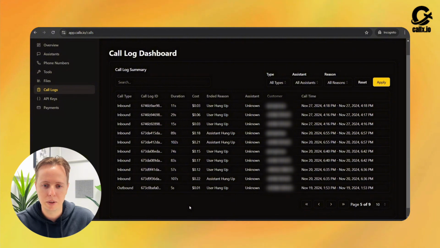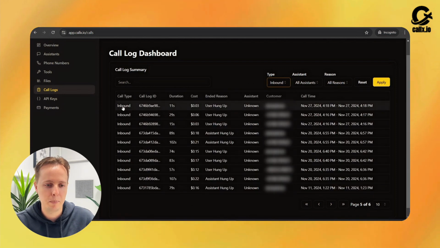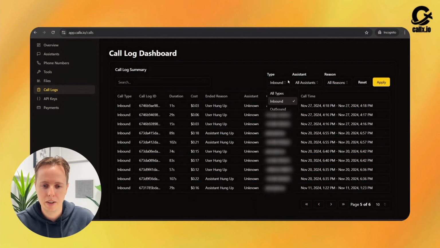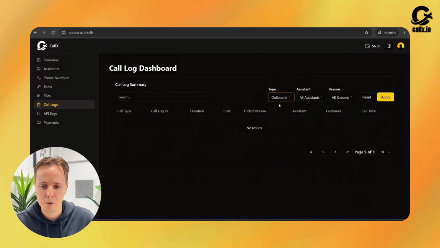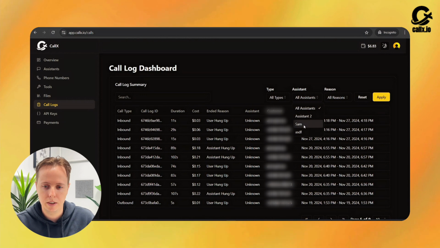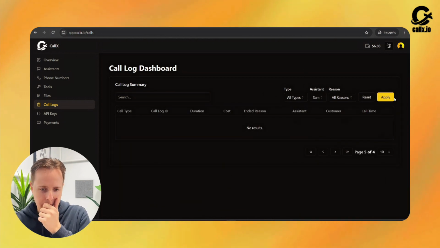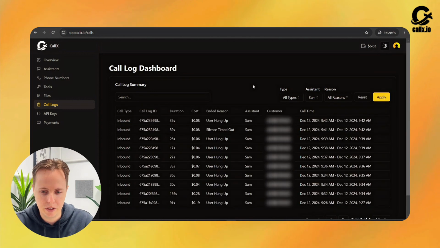We have a couple of filters available as well here, so we can search by all of the inbound calls, all of the outbound calls. We can search based on assistant. I apply this one and you can see all of these ones are just from Sam here.